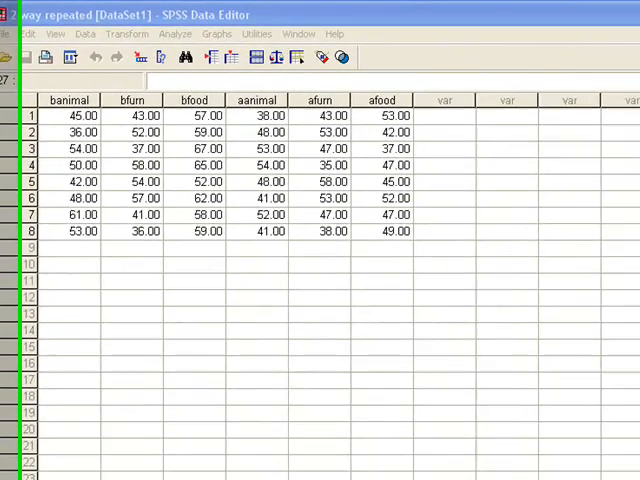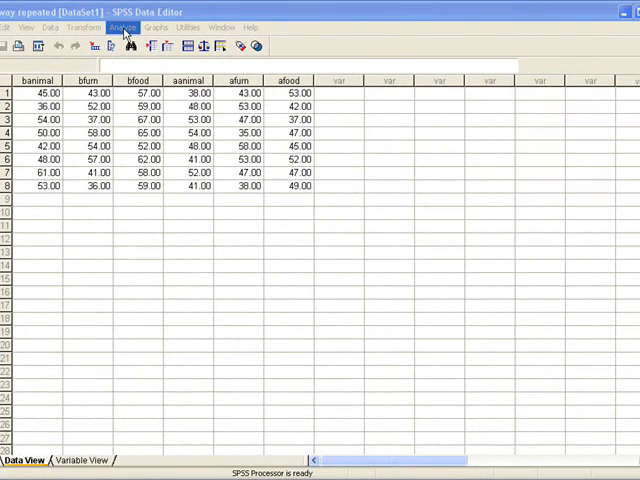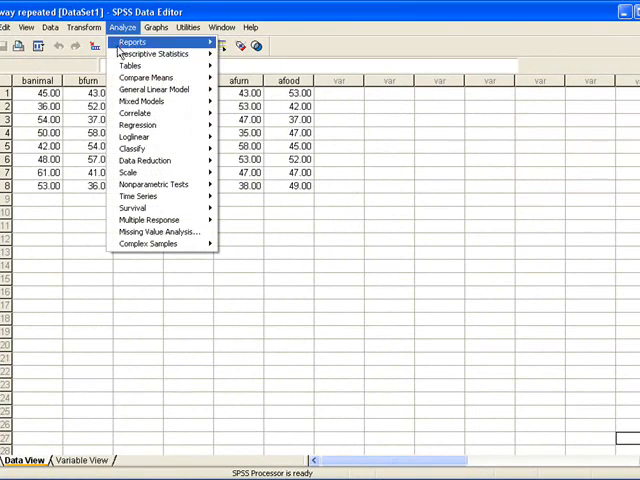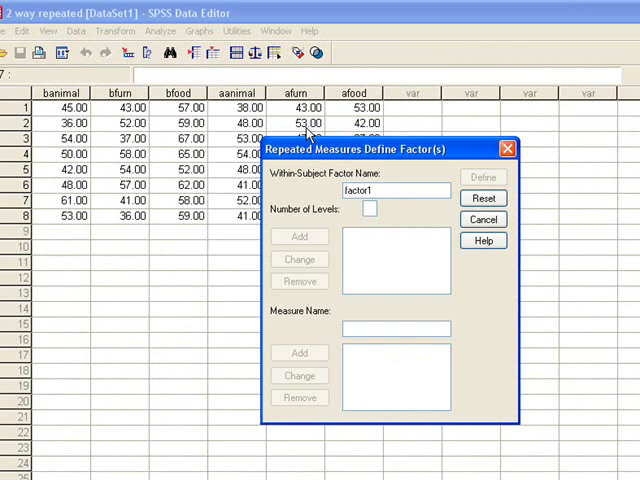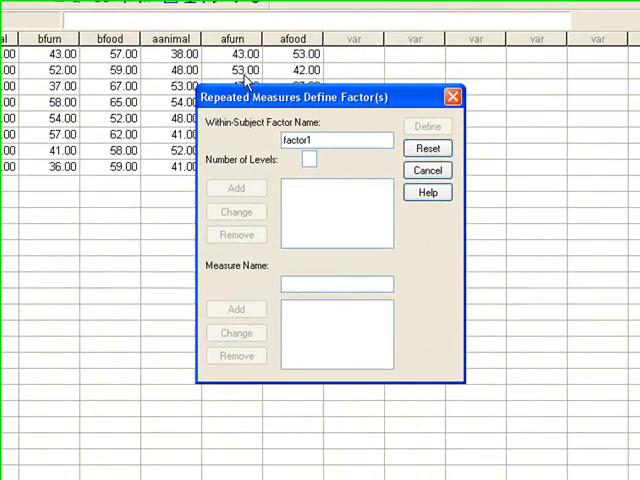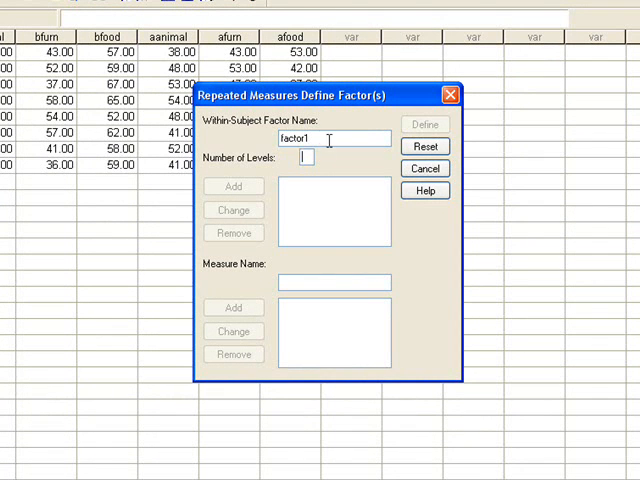We now are ready to analyse the data. So first we select the Analyse button, General Linear Model, and then Repeated Measures. We now have to tell the system what the names of the factors are and then their levels. Our first factor was time, so we type in time into the within subject's factor name box. It had 2 levels, we typed 2 into the number of levels. 2 levels because there was before and after. And we'll add that. We now need to add our second variable, which was type.